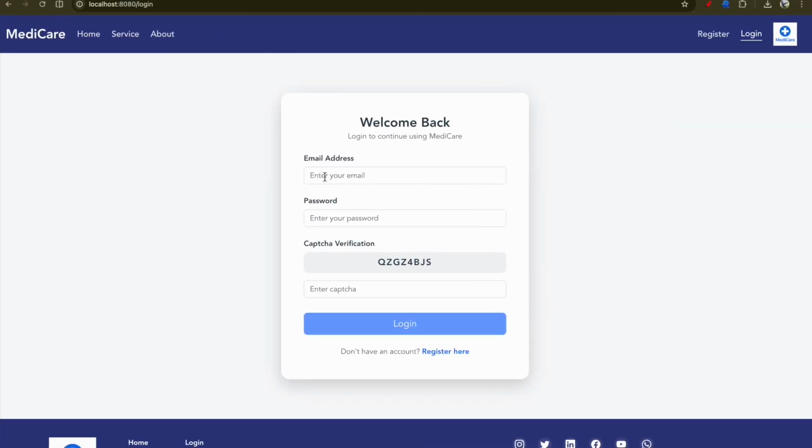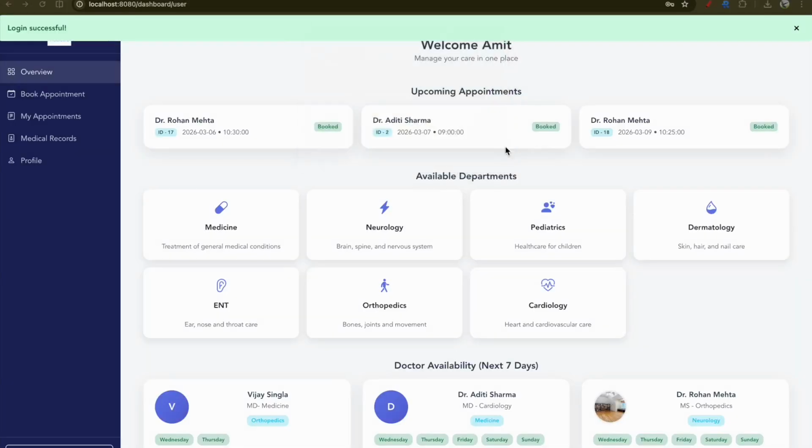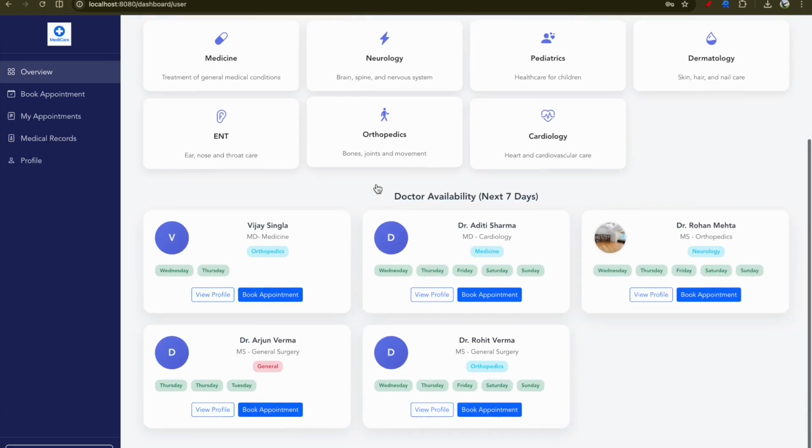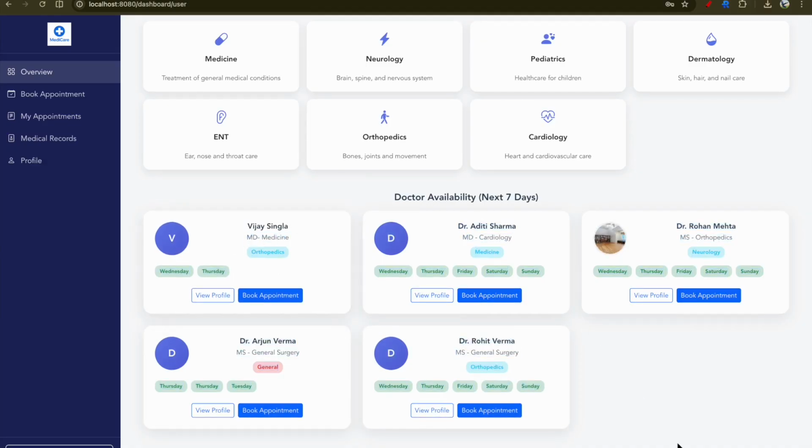Now I'll move to the patient side. So I'm going to quickly log in into one patient's dashboard. Okay, login successful. So for the patient, we can see all the upcoming appointments over here, the available departments and the available doctors within the next 7 days.